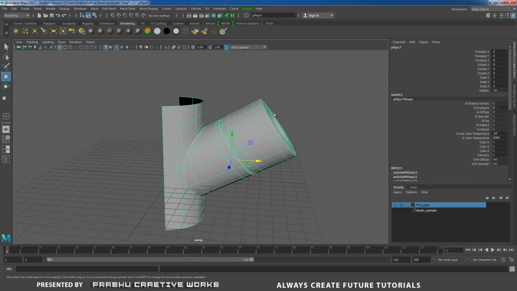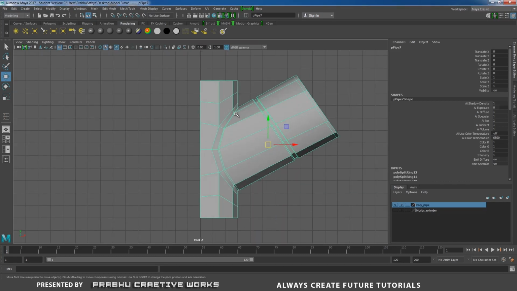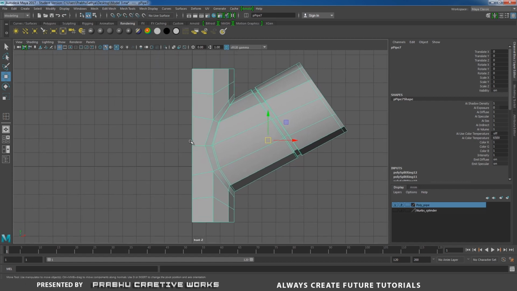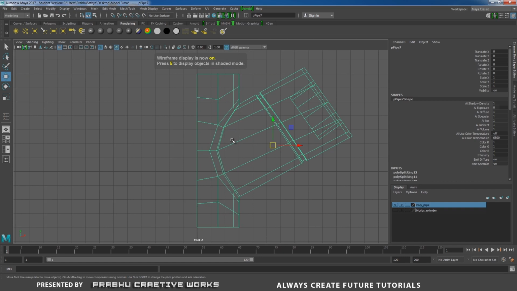Now press 1 in keyboard. Go to front view. Press 1 in keyboard, so to unsmooth our object. Now I want to change my object pivot exactly in center of grid. Press 4 in keyboard. That means you are able to see our wireframe mode.